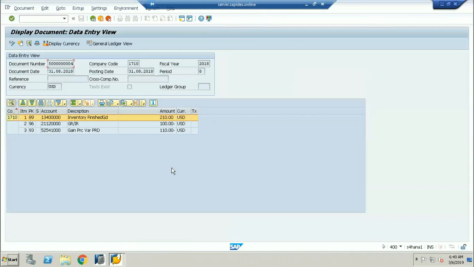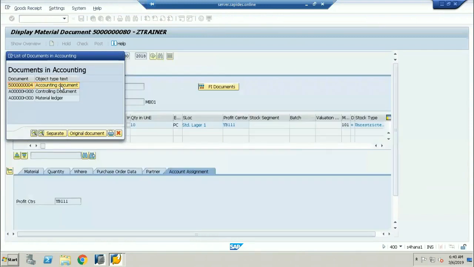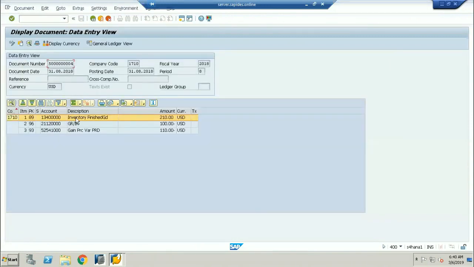Now, this is exactly the material document number which has got posted. If I double click on the document number, this is the FI document. The inventory of raw material account and the GRIR clearing account are getting debited and credited, and the raw material account is getting credited over here. So this is exactly the difference account which is getting posted. If I double click on this 1340000 account number, it will take me to the line item level.